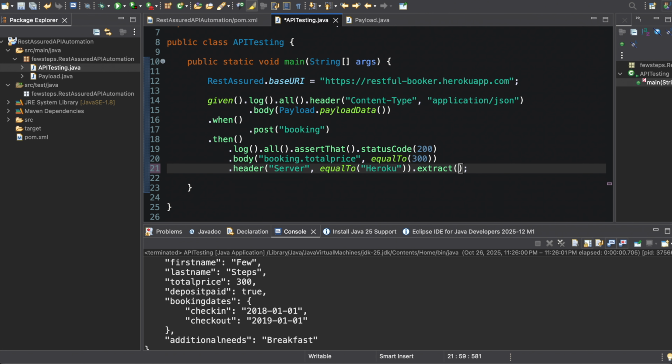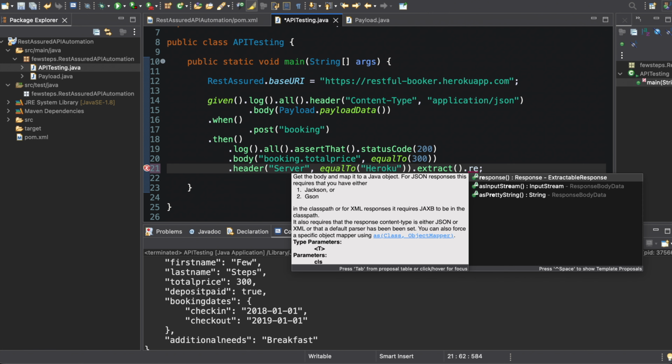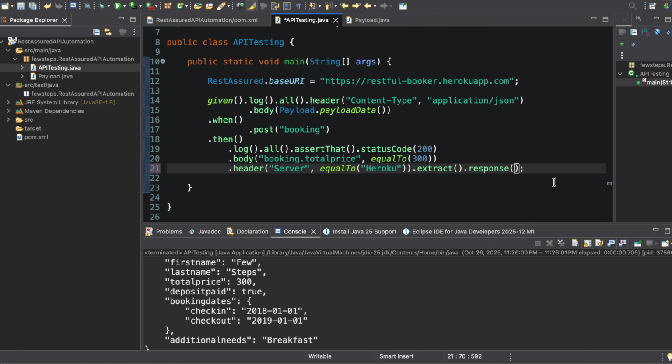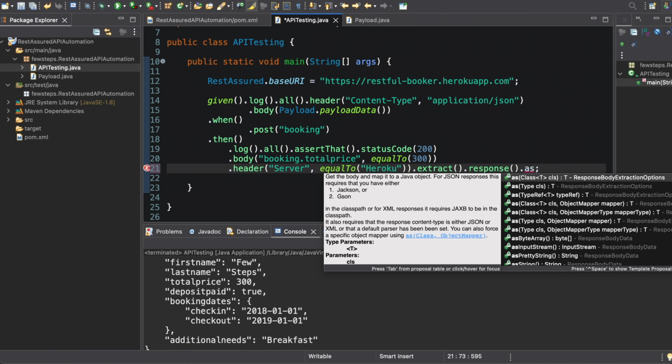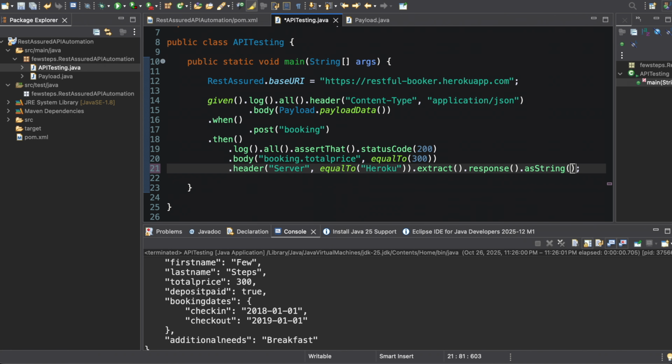So I'm going to add another method, called response. It is extracting the response, and when we extract the response, we need to format it. So I'm going to format it as string, using the asString method, and that's it. So we captured everything here.